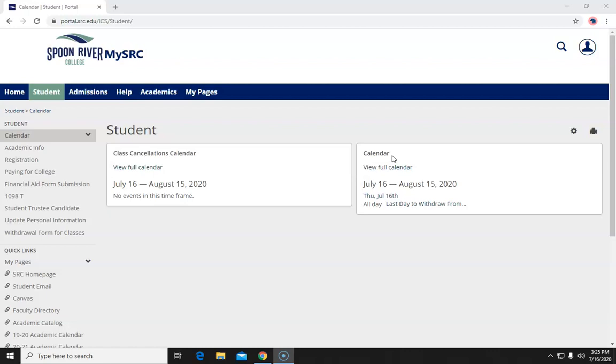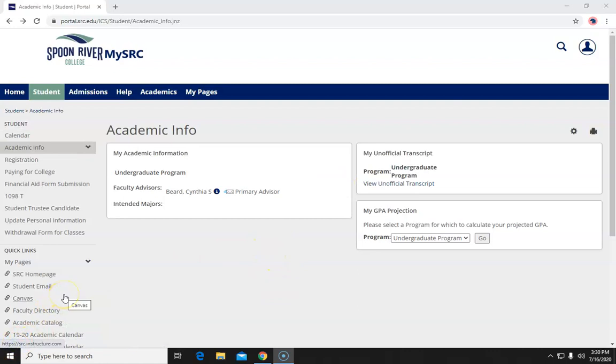Some instructors might email you on your SRC email account to notify you that class is canceled, so make sure you set up your SRC email account so that you can check it quite frequently. Also check local news and radio stations and our website to see if the college is closed due to inclement weather. The next link we are going to take a look at is the Academic Information area.